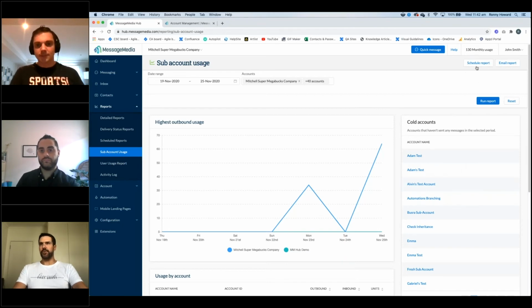Fantastic. And I'm noticing I've still got my email report and schedule report. Does that apply now to the sub-account usage page as well? Exactly. If you were to select that, it'll email you a report either as a one-off or on a regular basis, but it will send you the report that you've got set on this page instead.